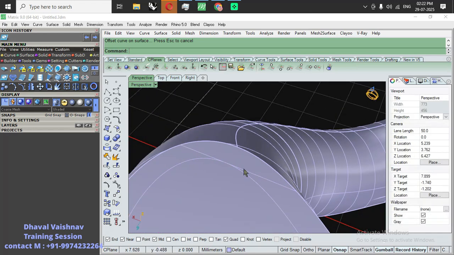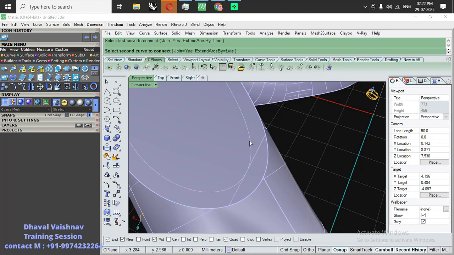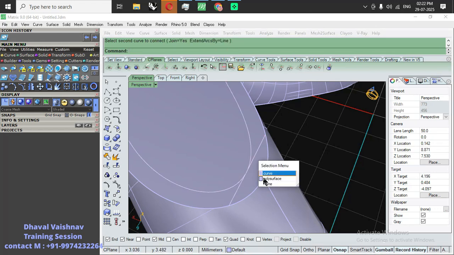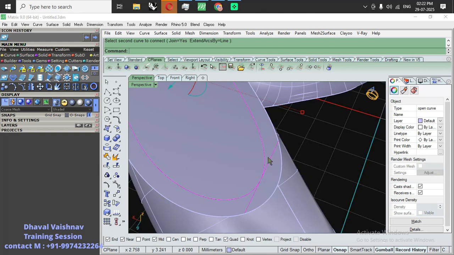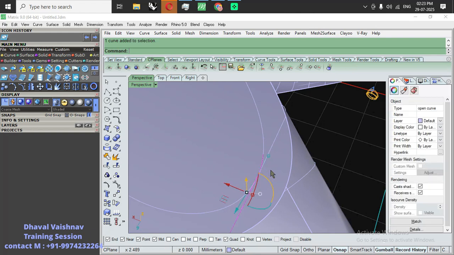It's not matching. So for right now, we are going to use connect command, and let's click here and click on this curve. Now select this first curve and second curve, but still it's not perfectly joining. So let's turn on the edit points and split the object with the point. So this is the point. Let's turn on this point O snap option. So now the curve is splitting by the point.